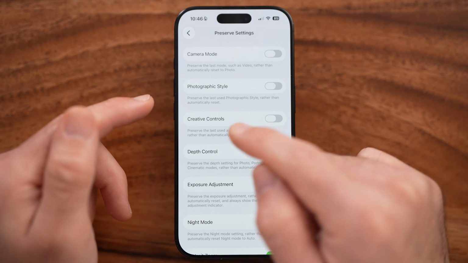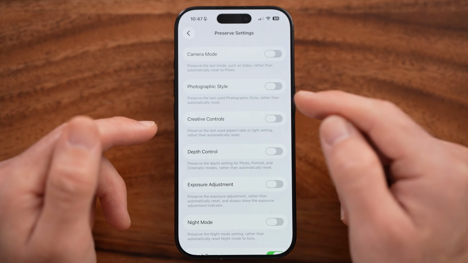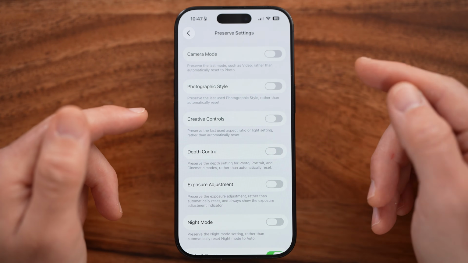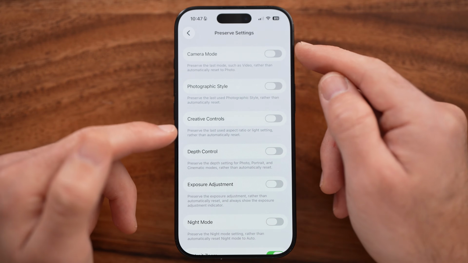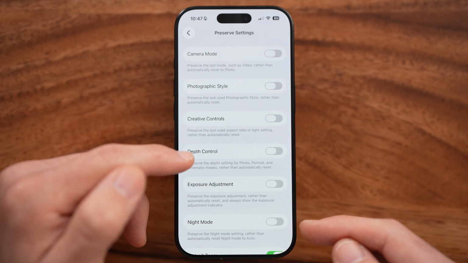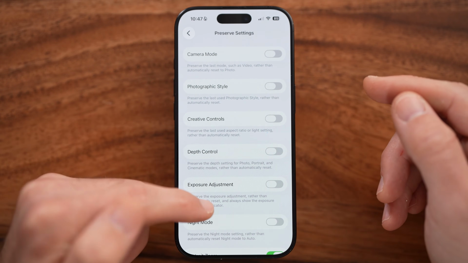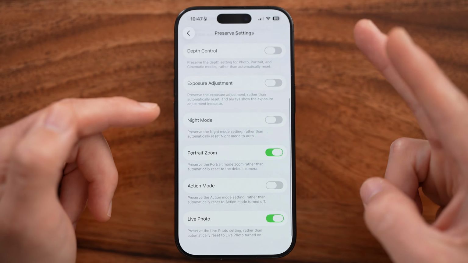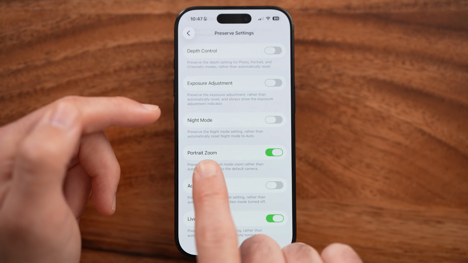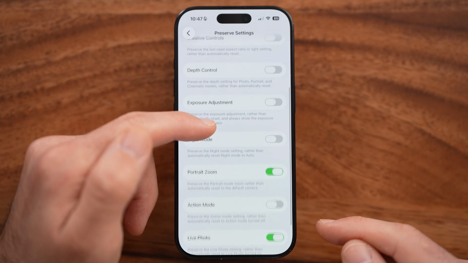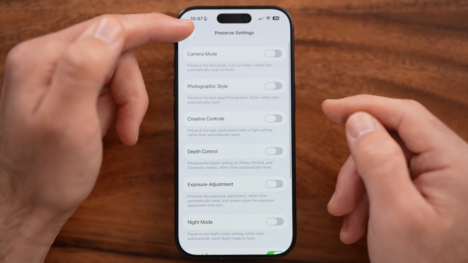Essentially, it says it will preserve a change that you have made, and it will keep that setting changed from the default to whatever you did. So essentially, you want to turn all of these off. What this will do is every time you open up the camera, it will just go back to the default. You can see two of them are turned on by default: portrait zoom and live photo. So essentially copy what I have here, everything off except those two.